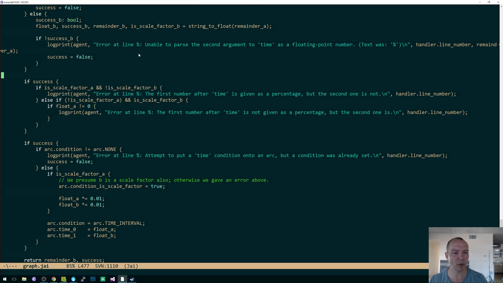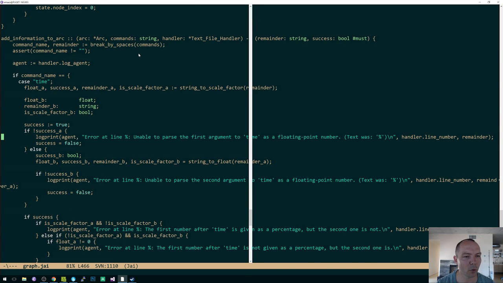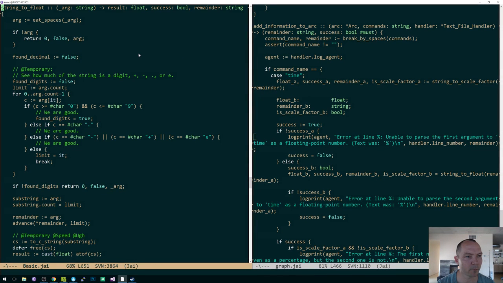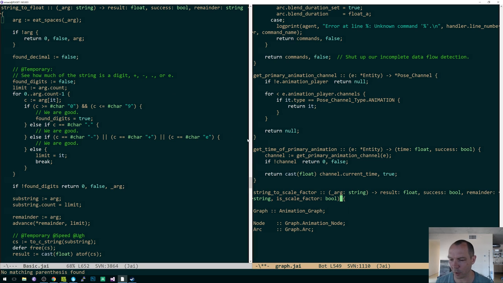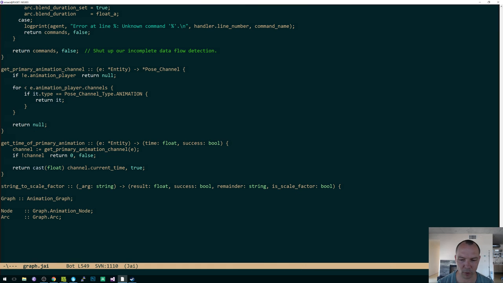Oh, and then we have to write string to scale factor. So we're going to do string to scale factor. And lately I'm in the habit, like the parentheses on the return value list is optional right now, but I feel like it's good to put it all. Okay, so I'm going to say result, success, remainder is a string to float of arg.